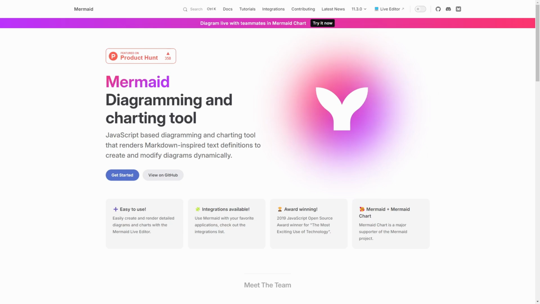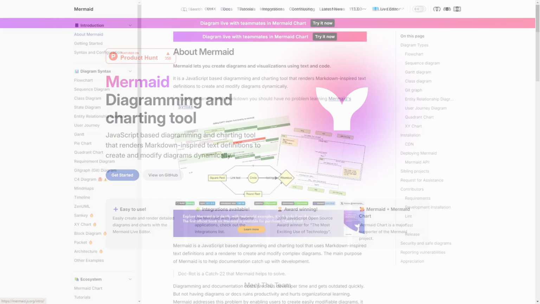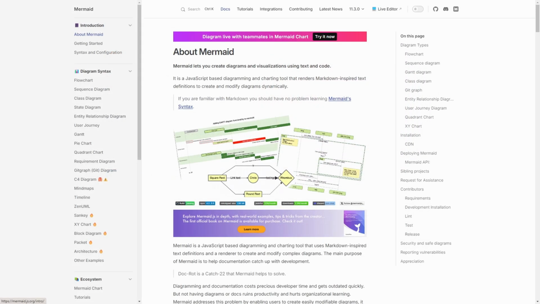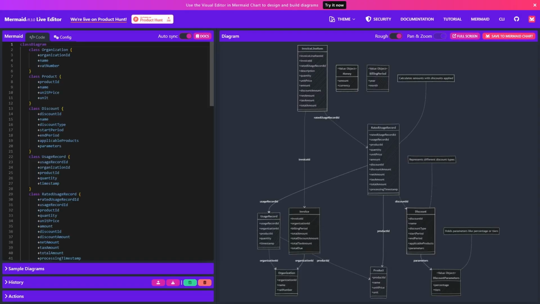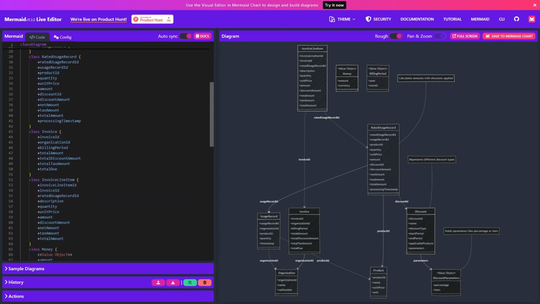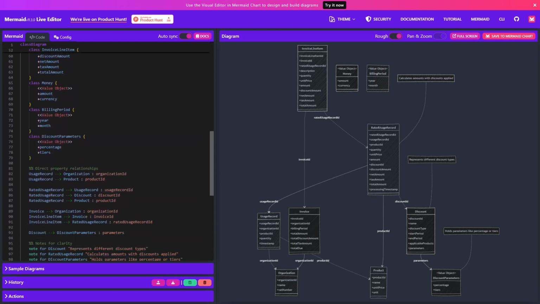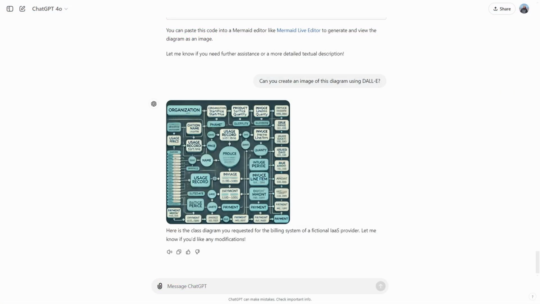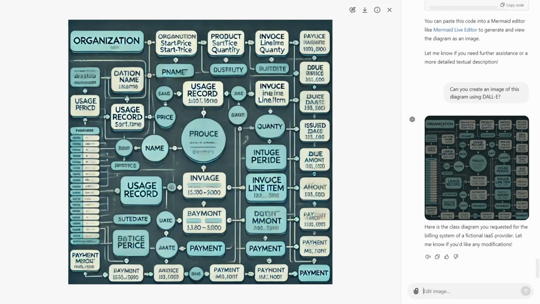Tools like Mermaid or PlantUML are ideal for visualizing domain with clear representation of entities, value objects, and their relationships. They also allow ChatGPT to leverage its coding capabilities to generate diagrams instead of relying on tools like DALL-E or ASCII, which tend to produce poor results.